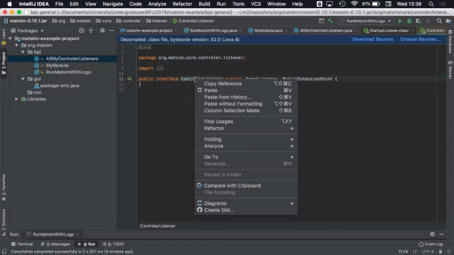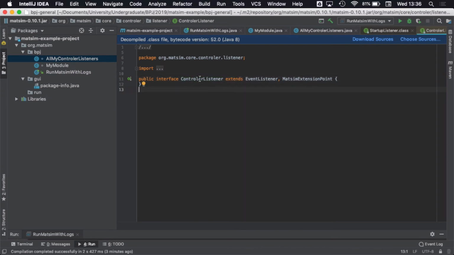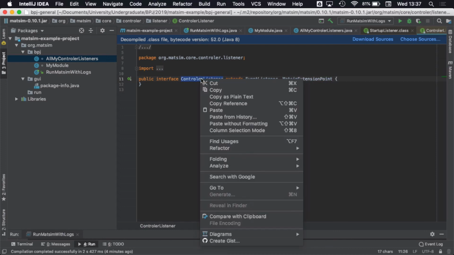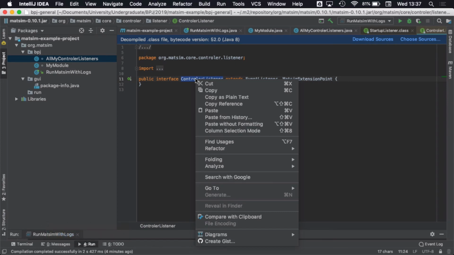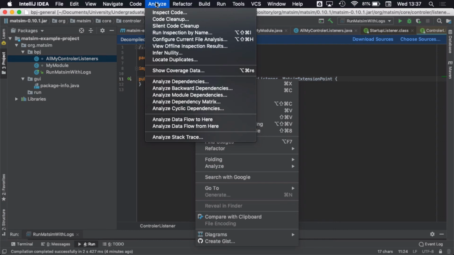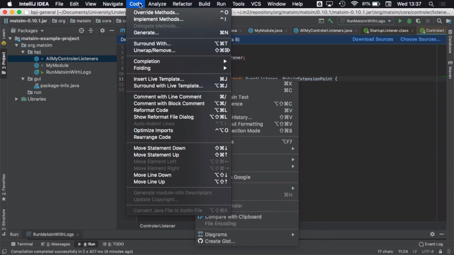Okay, so what I want is to know what are possible instantiations of this thing called a ControllerListener? I know it extends an event listener or a MATSim extension point, and there's the ultimate thing, a MATSim extension point. But these controller listeners, what are they? This is where I need to check find usages. Okay, but it's not usage because it's not used. In Eclipse, it's called the type hierarchy, so you get the different types.